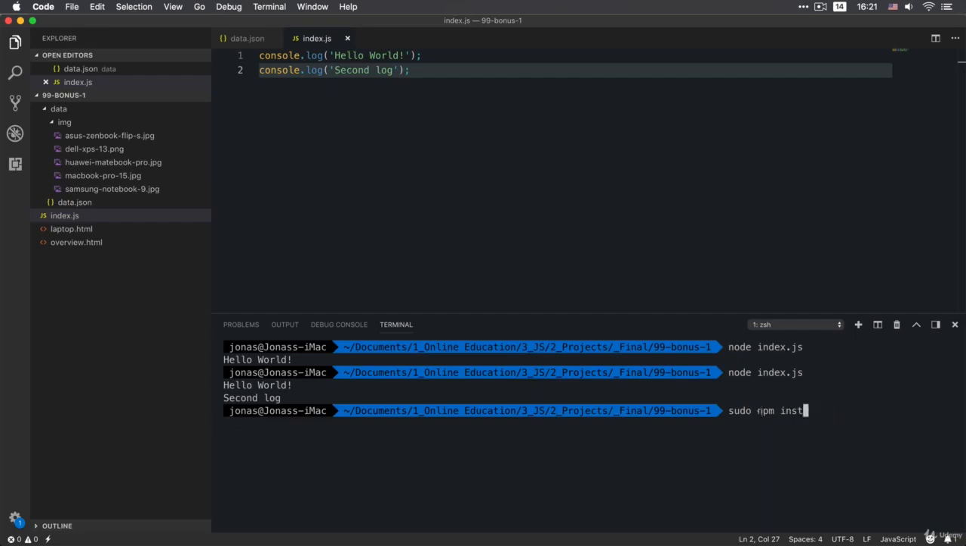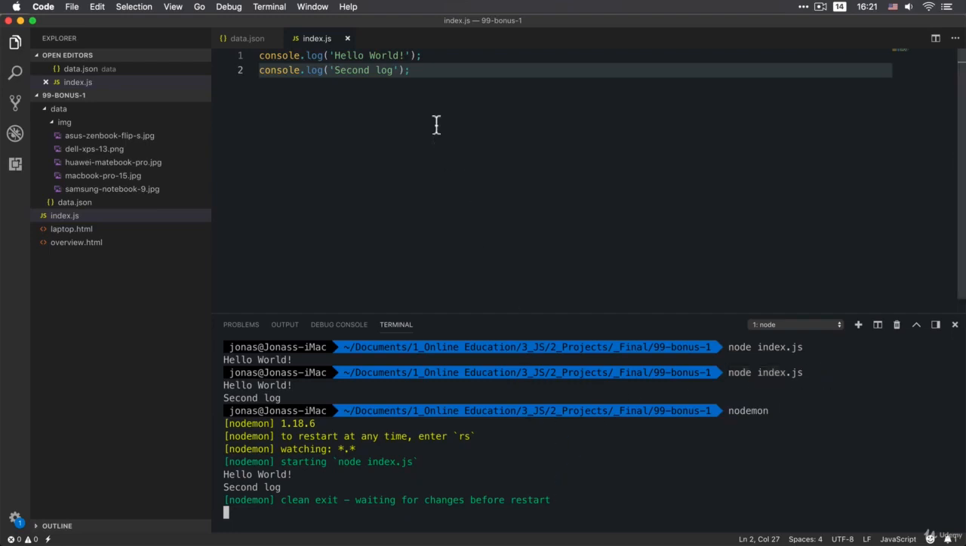So let me get rid of this. And now instead of typing node index.js, all I have to do is to type nodemon. And it will automatically figure out which file I want to run, and then it actually runs it. Okay, so you see here in the log, starting node index.js, which is exactly what we did here before when we did it manually. Now it happens automatically.